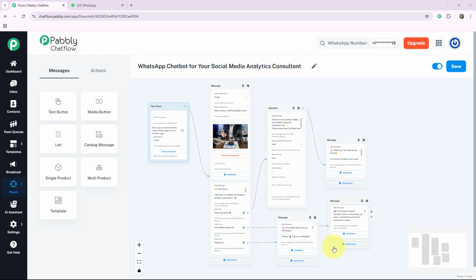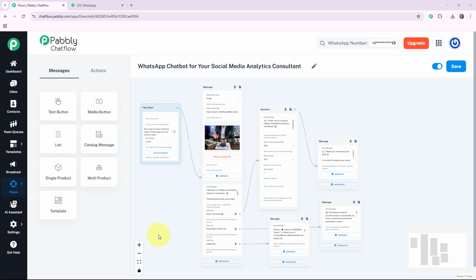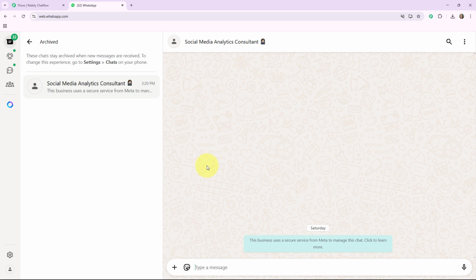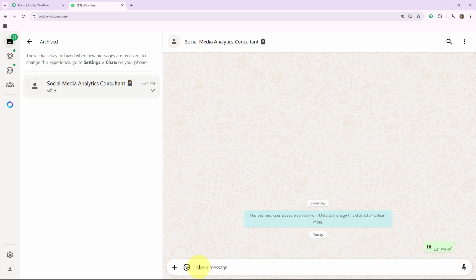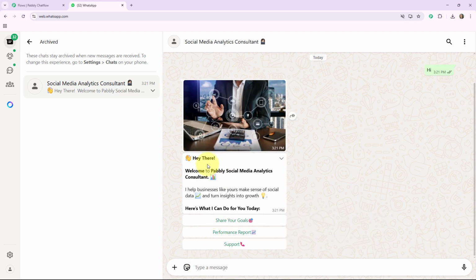consultant, let me give you a quick review of how this bot will work and how this bot will respond to your clients automatically and instantly. By sending a hi message to my WhatsApp business account of the social media analytics consultant, or instead of hi, any message you can send. Here I sent a message. See, the bot will respond to me automatically.